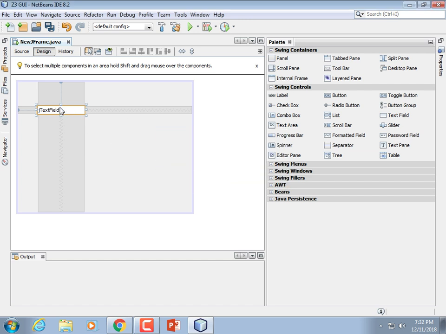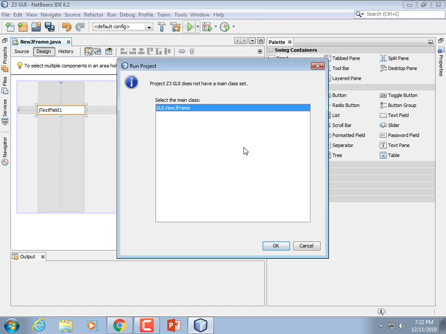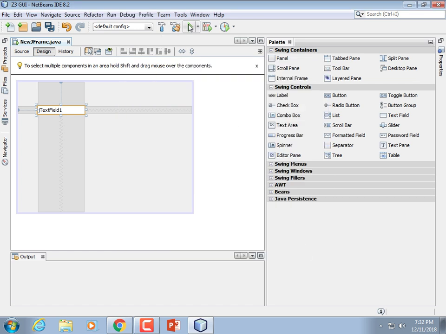Maybe you don't want it to start out with some text like that. Maybe you want it to start out blank. I'm going to leave that text for now. When you run it, you'll be able to replace it. The first time you run it, it's going to ask what the main class is.